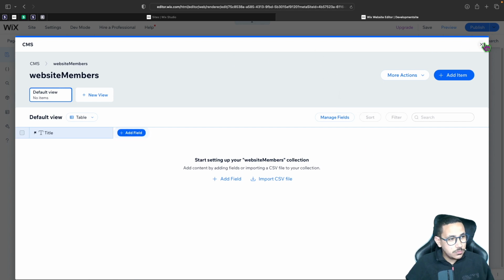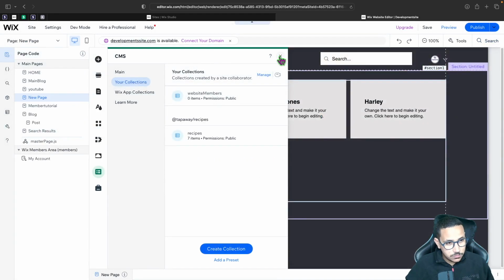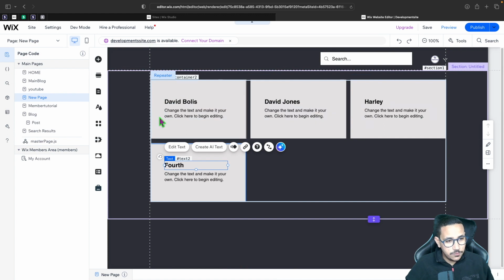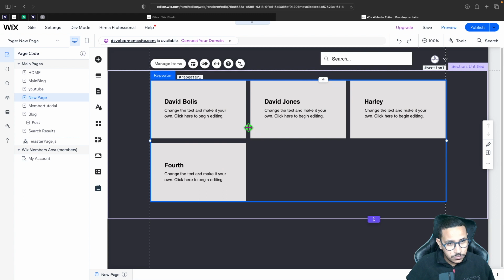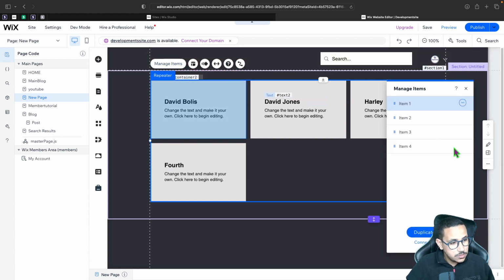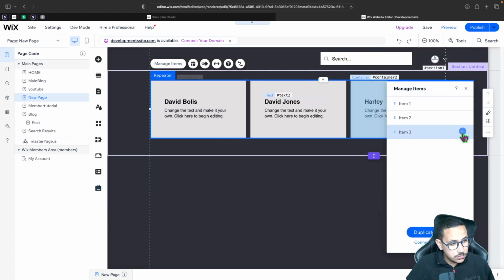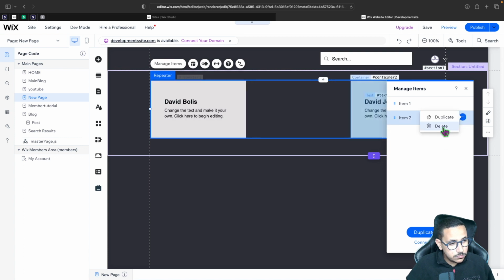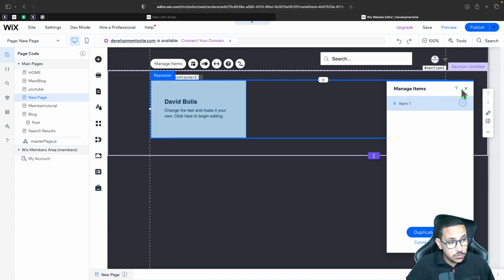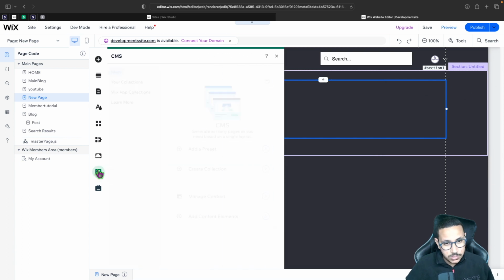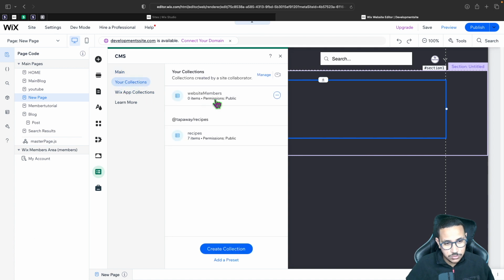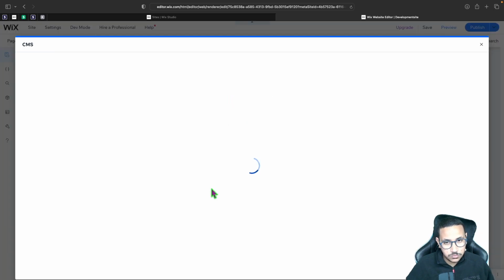Awesome. Now let's close this for a second, and you can see over here right now we've got 4 different members that are manually added. Let's delete them and only keep maybe 1 for now. So again, let's select our repeater, and over here we've got manage items. I can click delete, delete, and delete, and now we've only got 1. Now let's say I want to add all my members in a database, so I can go to the collection we just created, website members, and click on it.